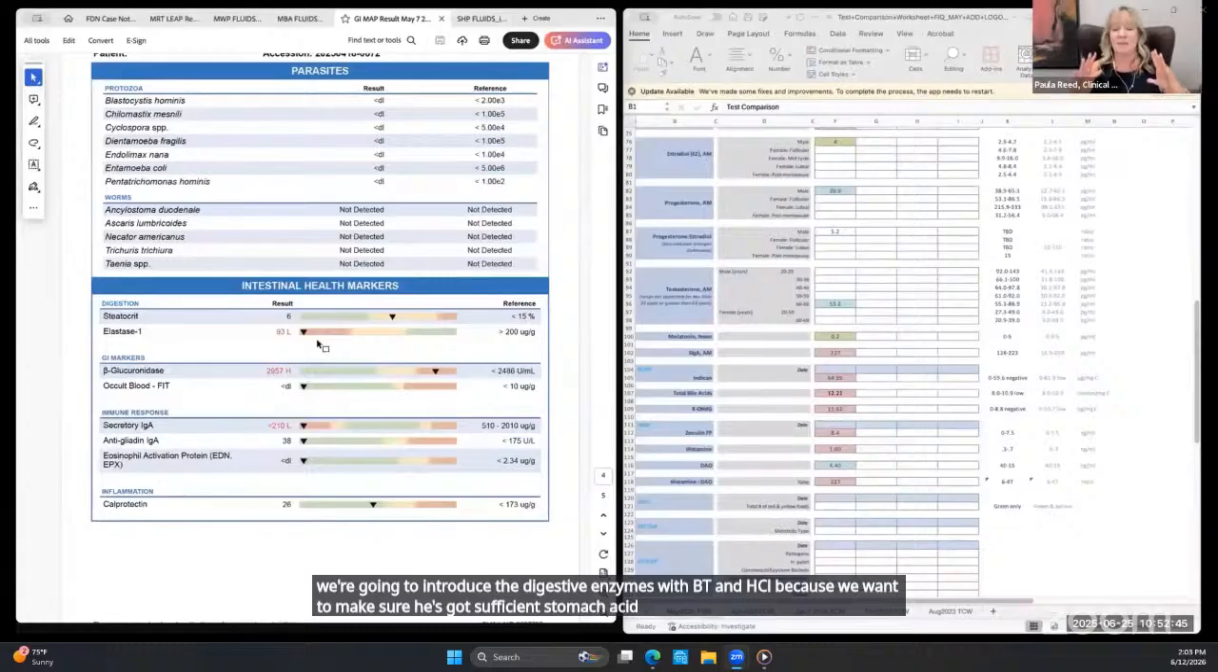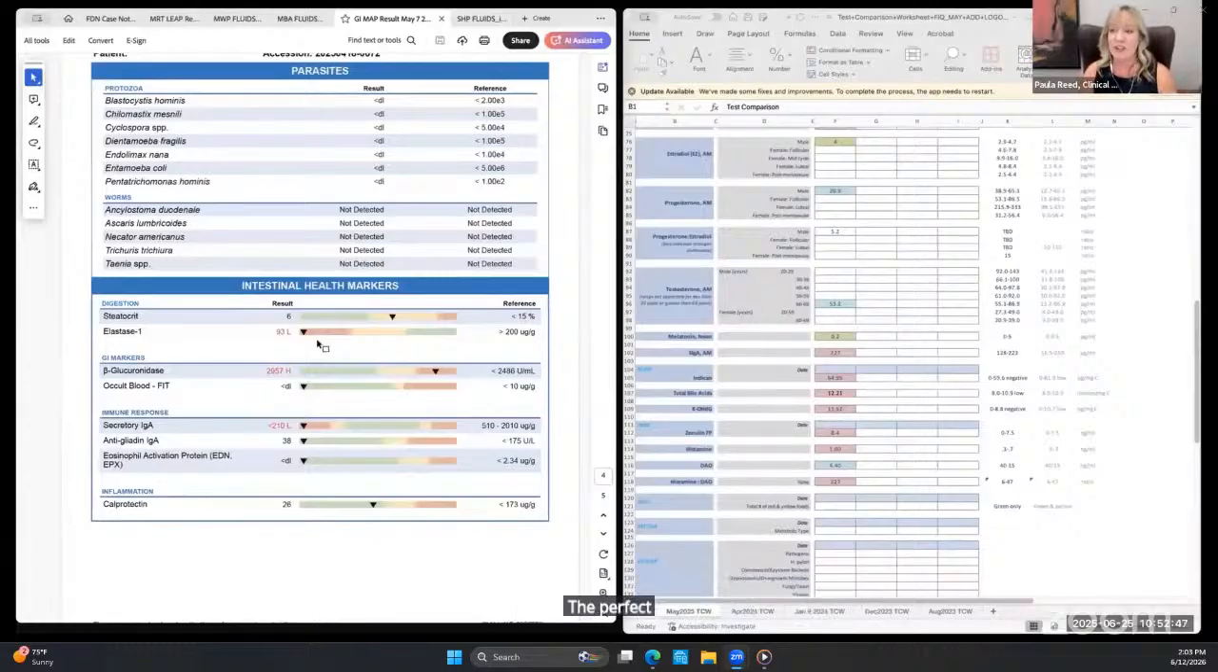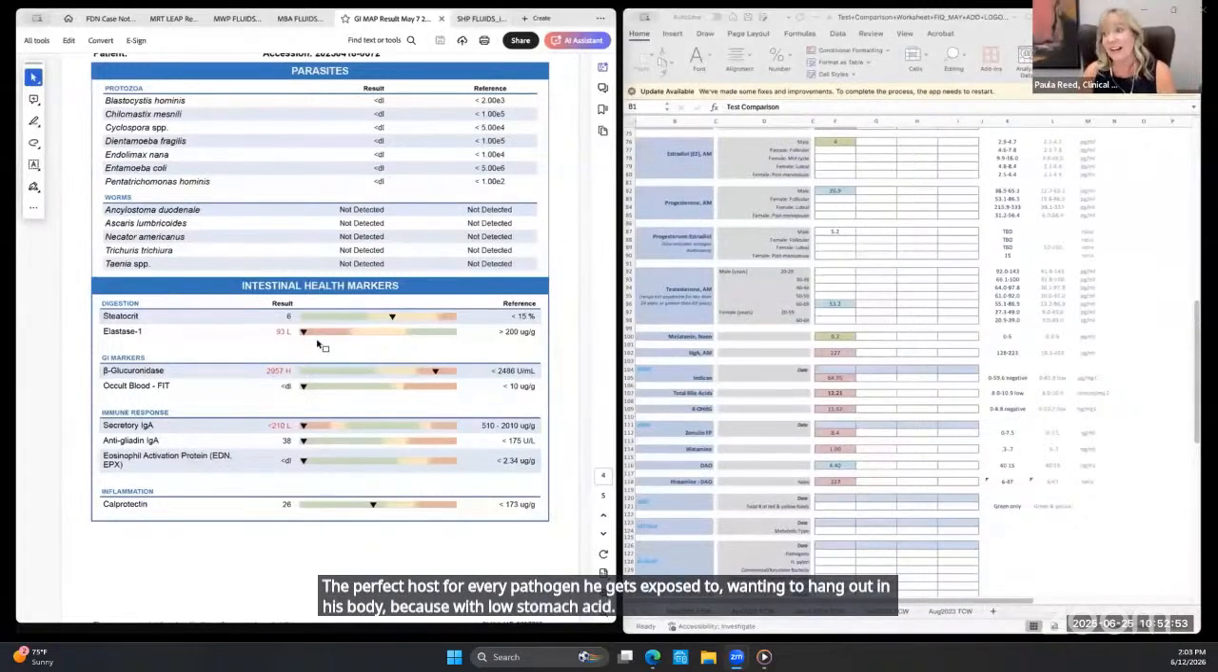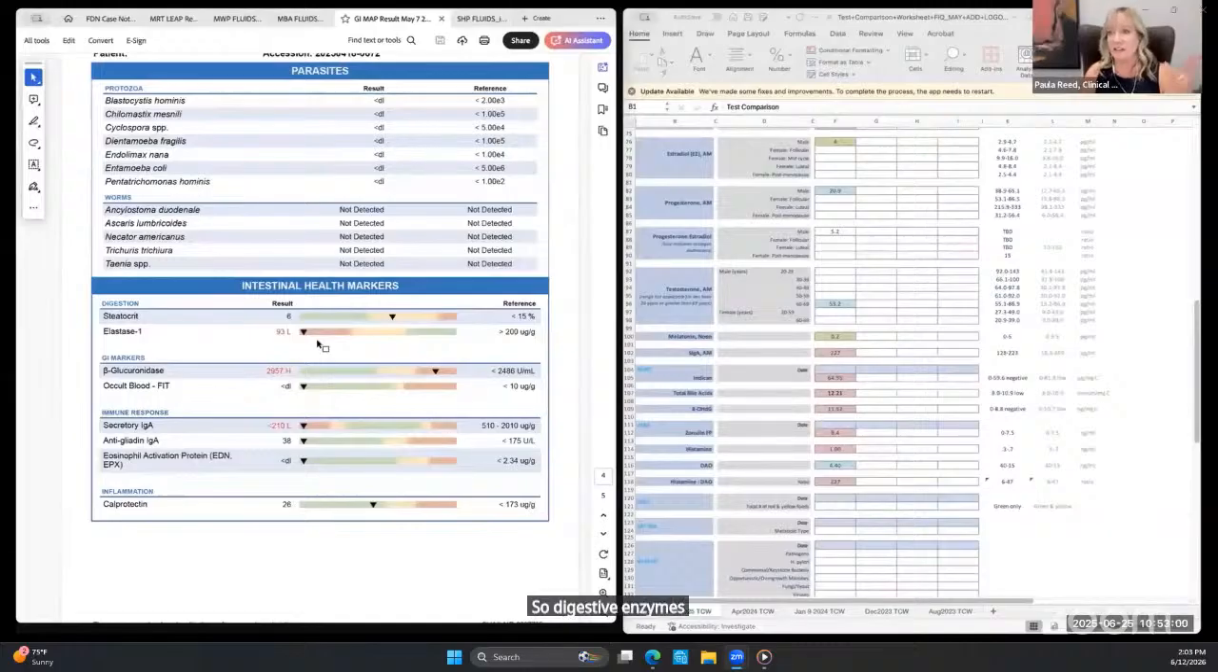He is just the perfect host for every pathogen he gets exposed to, wanting to hang out in his body, because with low stomach acid, that's the first line of defense for the gut. And he doesn't have it. So, digestive enzymes with betaine HCl if he's done with the H. pylori protocol.